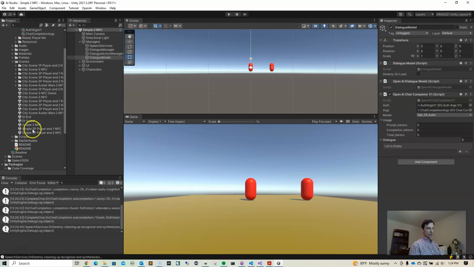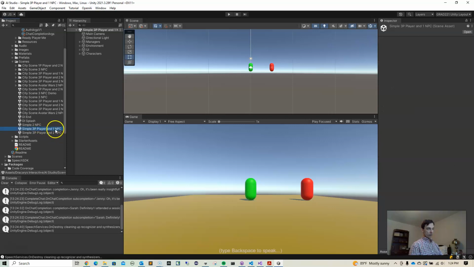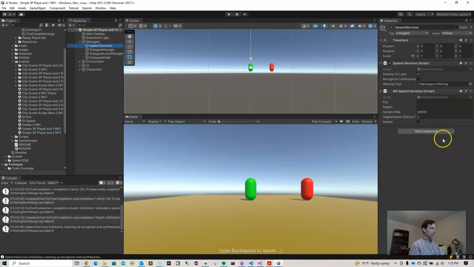Alright, so the simple two NPC scene works. There are two others, with a third-person player and one NPC, and a third-person player and two NPCs. Let's do the third-person player and one NPC. Under the speech services, you can choose to recognize speech continuously. That's checked off, and we'll see this text here, type backspace to speak. So I'll do that option, and let's run this, and I'll talk with this non-player character, Jenny.